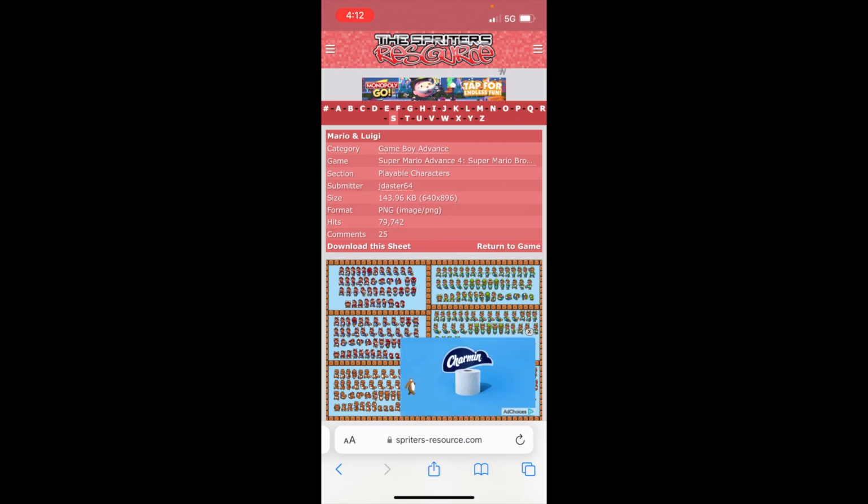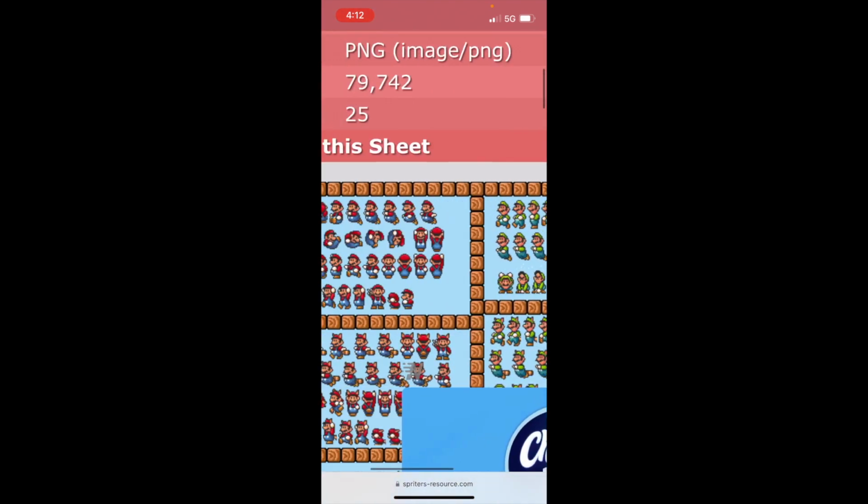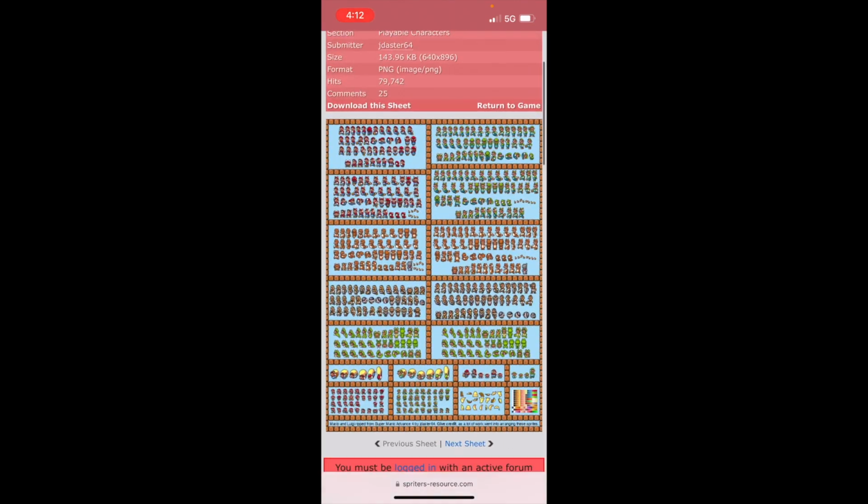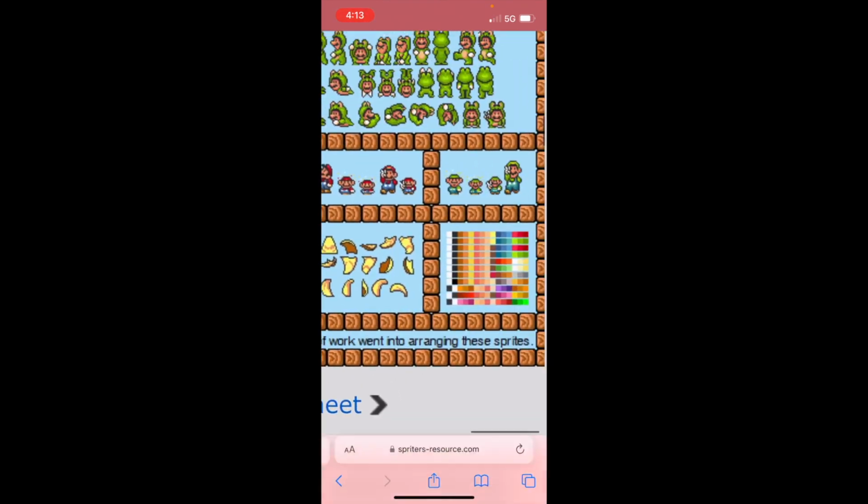And you can see that there are lots of Marios and Luigis. The whole sheet is one sheet. You got all kinds of things going on.